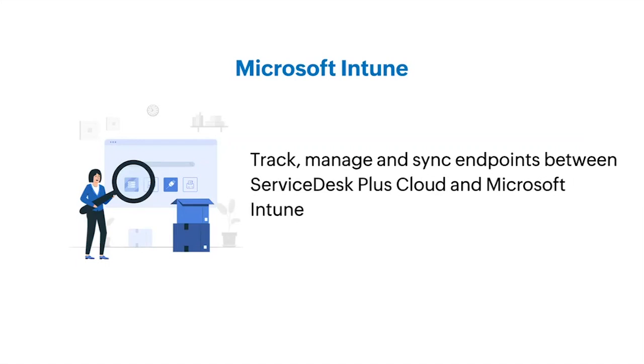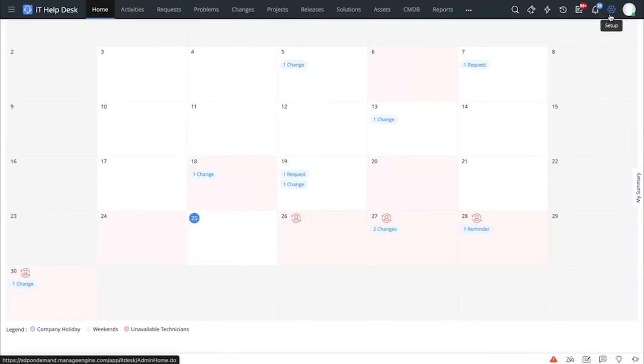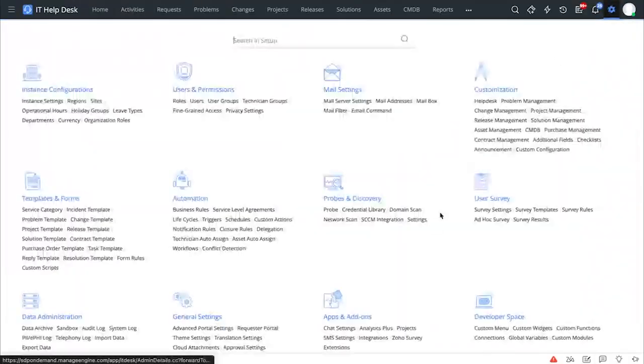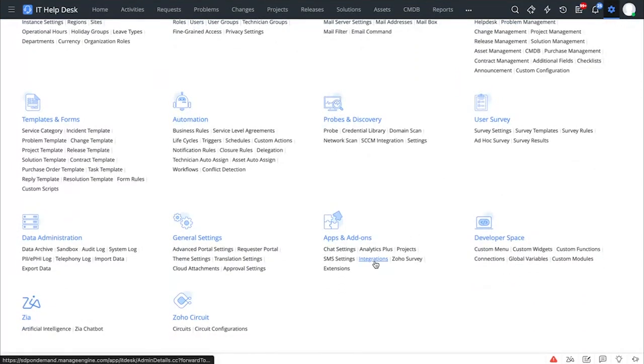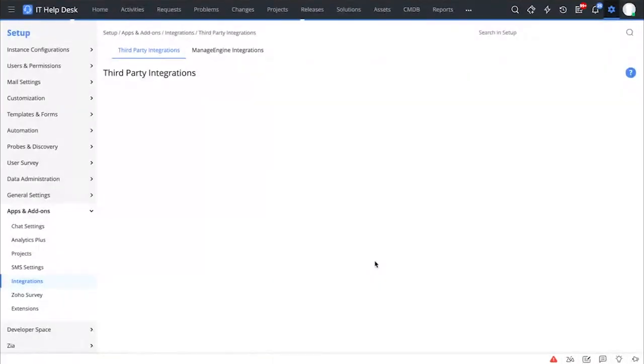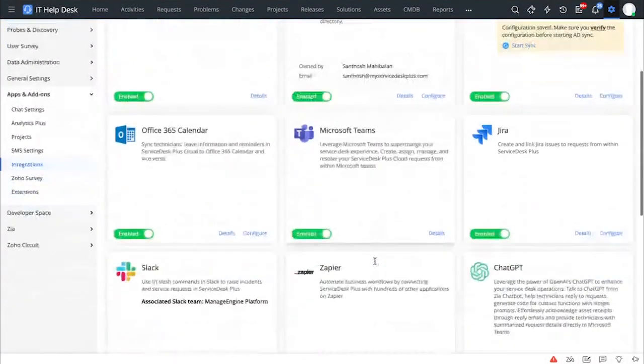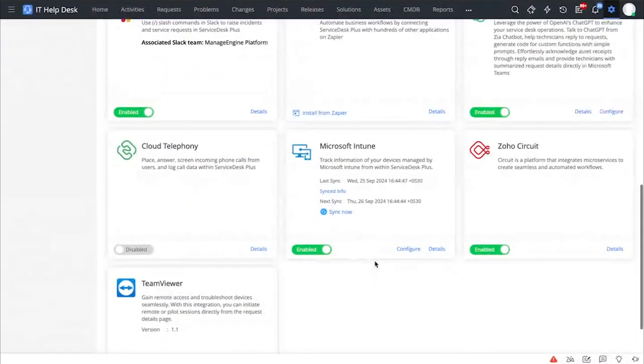So with this integration, you'll be able to manage your asset information. You can also track, manage, and sync your endpoints between Service Desk Plus Cloud and your Microsoft Intune account. As the first thing, let me go ahead and enable the integration. So getting directed to setup, and under apps and add-ons, get directed to the integrations page and scroll down to find the Microsoft Intune integration.